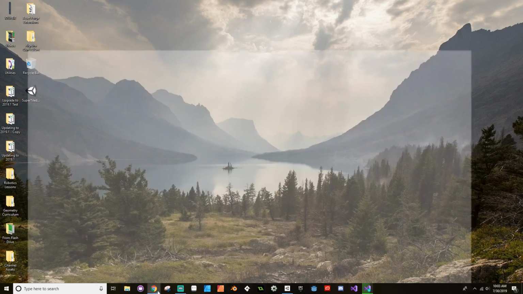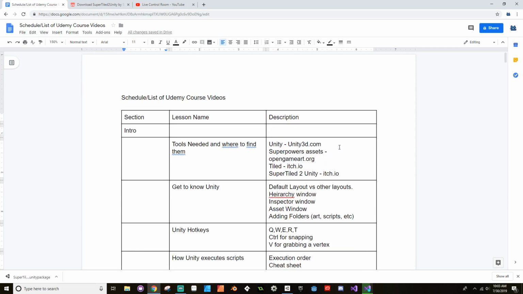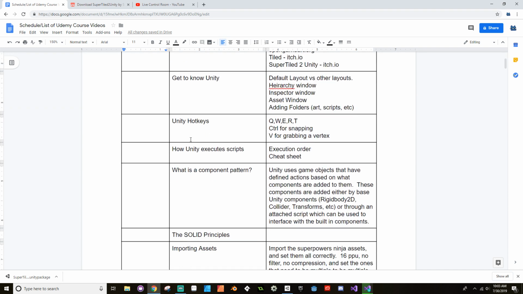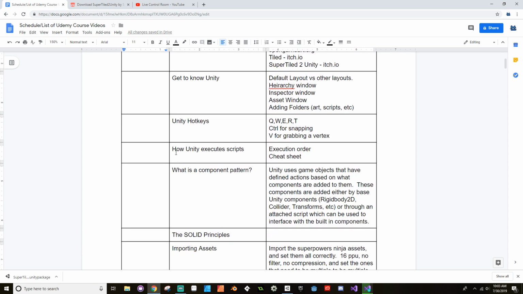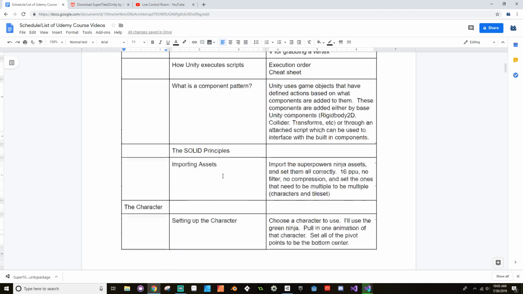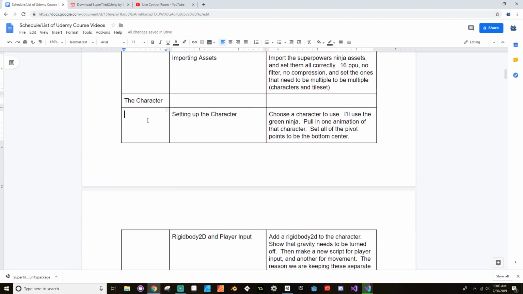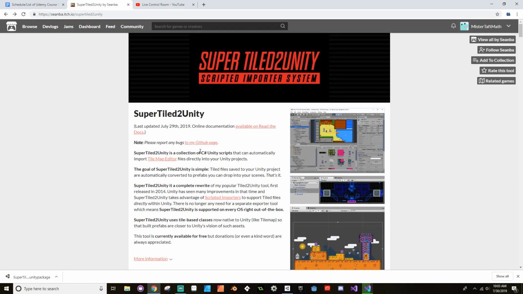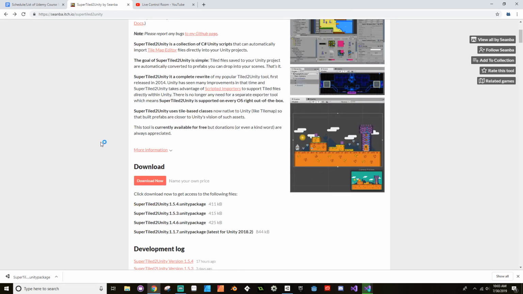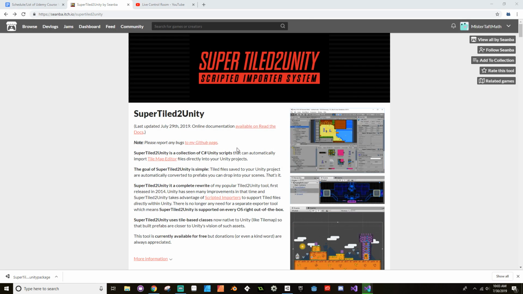All right, so I basically have this kind of broken down into sections. The first section would be an intro section where you find the tools, getting to know Unity, Unity's hotkeys, how Unity executes scripts, the component pattern, SOLID, and importing assets. And then today we're going to be looking mostly at the character stuff, because on itch.io, it's created by this guy named Sean B.A. or Seanba. And the most recent version was actually just updated earlier today, so that's kind of awesome.